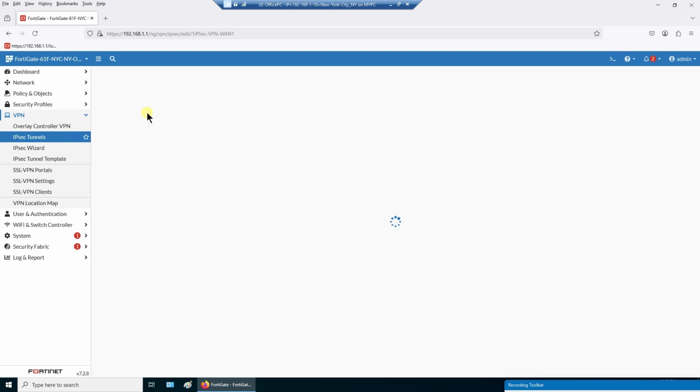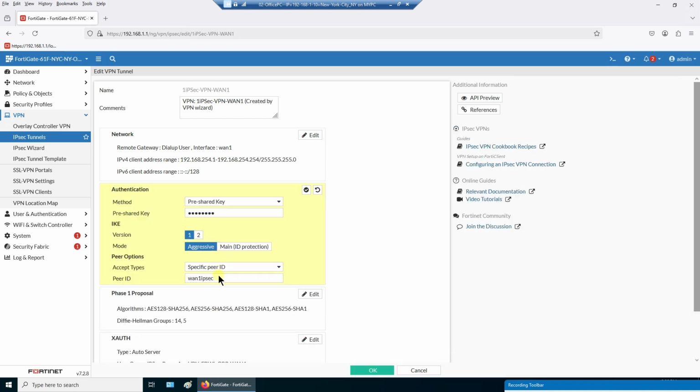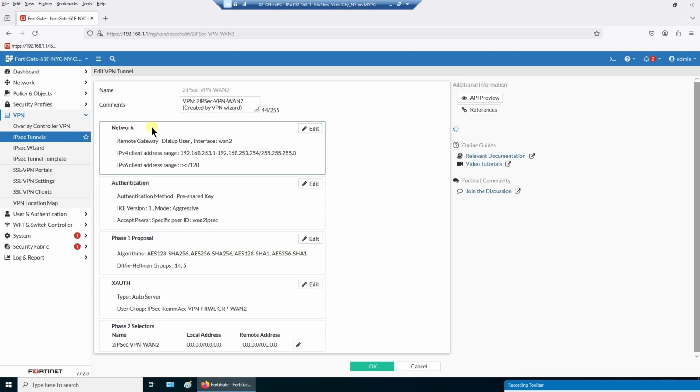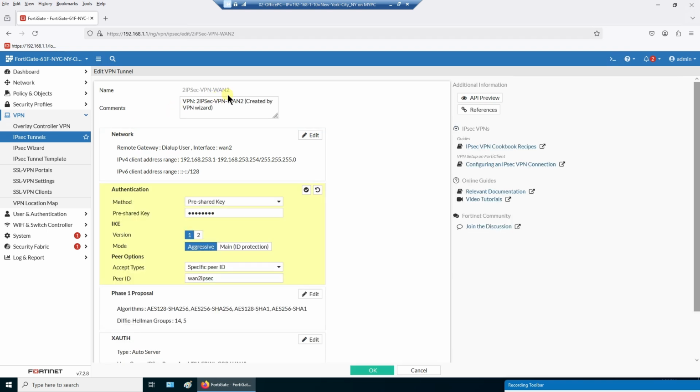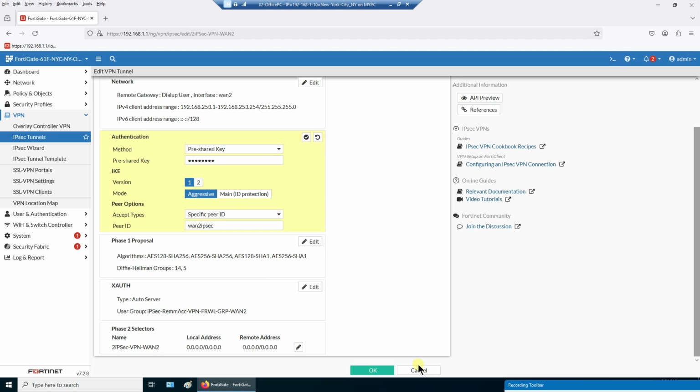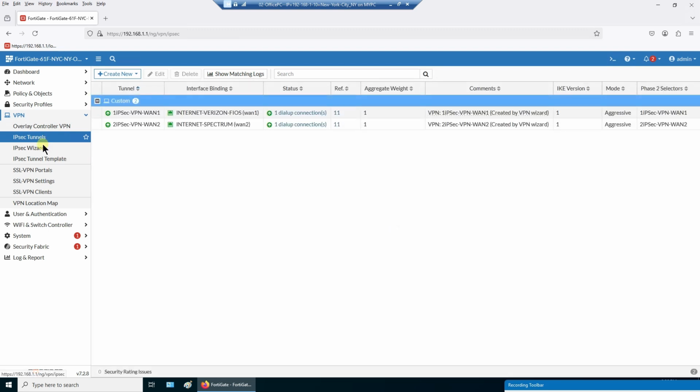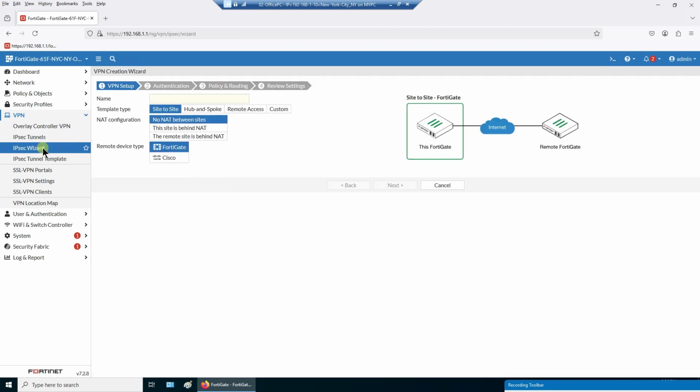The most important here is this parameter, peer ID: WAN 1 IPsec for the WAN 1 tunnel, and WAN 2 IPsec for the WAN 2 tunnel. This is most important. Others are like basics. IPsec wizard: I prefer to use the IPsec wizard, and I definitely recommend using it because it helps me avoid some mistakes, but you just need to know the shortcomings, the disadvantages of this wizard, and what additional things you have to add for the wizard's job to work great.